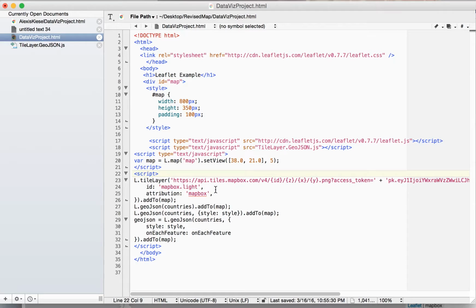Okay, so here, I'm going to leave that because that actually makes the background of our map, so I'm going to leave that alone. It's not a big deal to take that out right now. Let's see, I'm actually going to take out this.